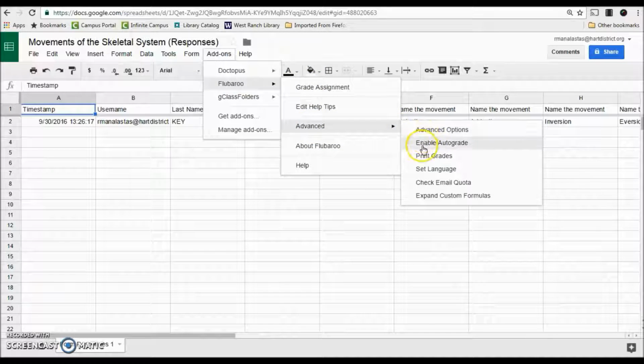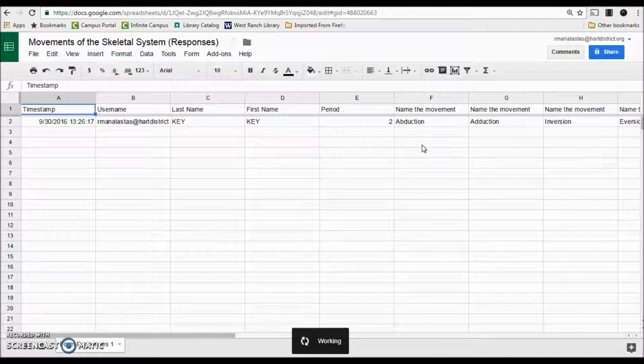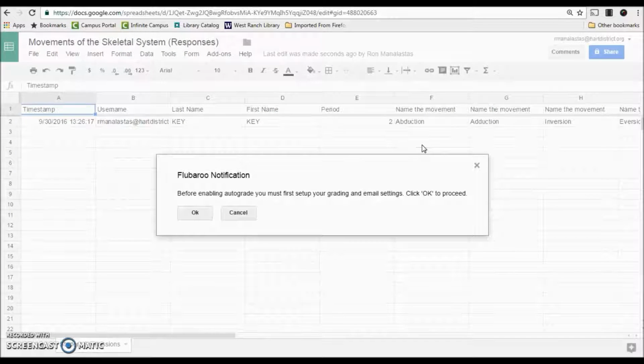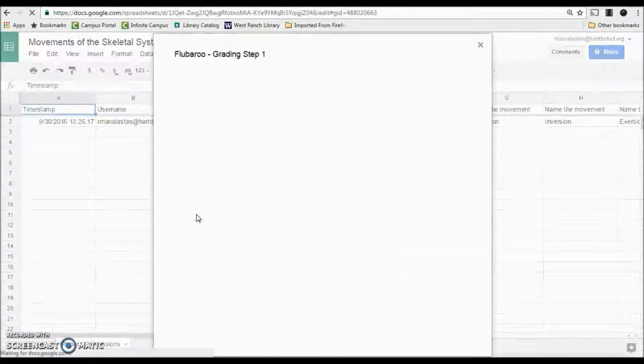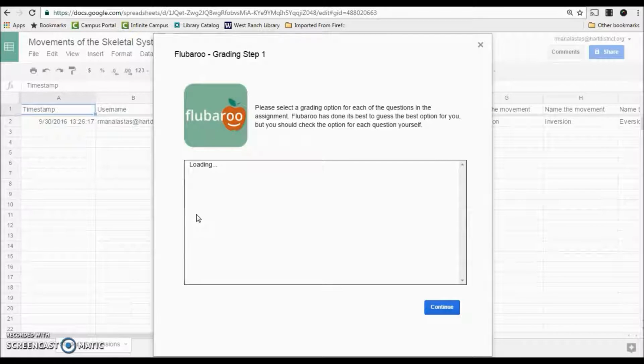And I'm going to enable Autograde. So now anytime a student takes this quiz, it'll automatically grade it for them, and I can send out an email response. I don't have to regrade every single time, or click on regrade. So I'm going to go ahead and click on OK. And now you're going to do a little bit of prep work.